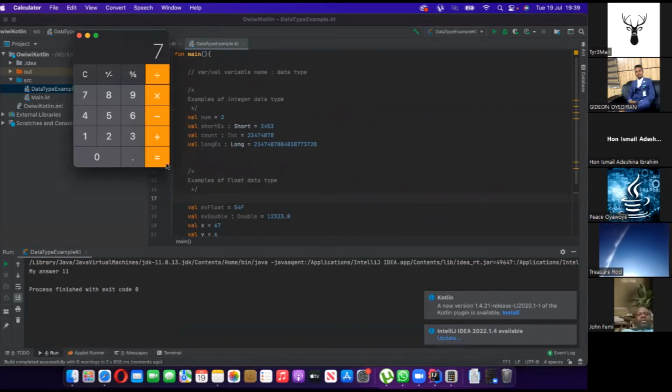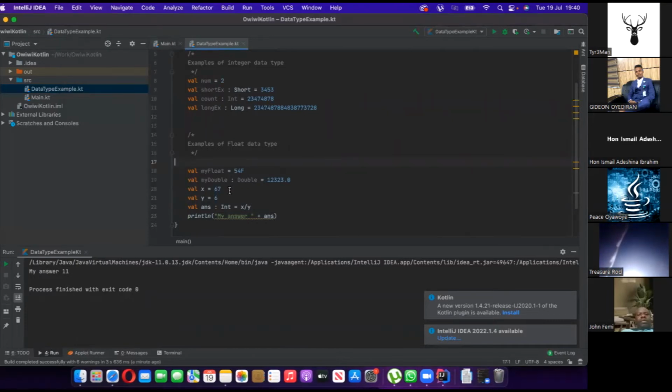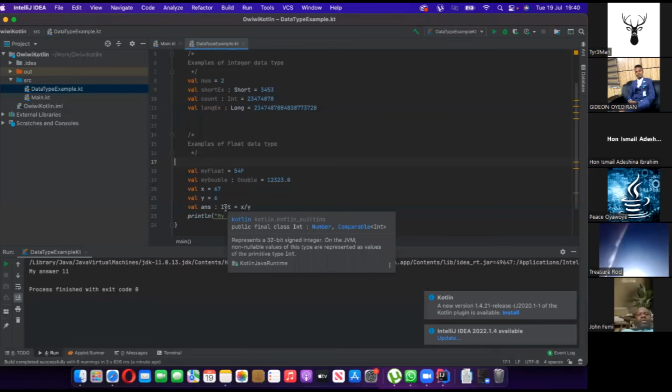So you can see my answer is 11. But let me open my calculator and check. Yeah, the answer should never be 11. The reason why it's giving us 11 is the fact that I said it is of a type integer, so in one way or the other, it rounds it for me. I'm not really sure about that, but it has rounded it. But if we really want to get the real answer, let's change this to double.